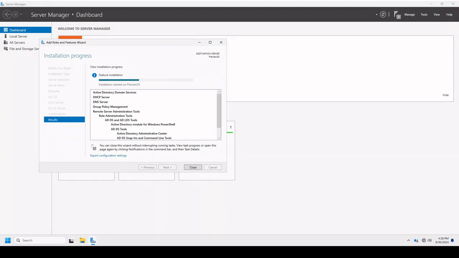So while this is installing, it's important to keep note that it's installing, but it's not configuring. When you install these roles, you're installing the roles on the server, but you're not configuring the role configuration of the server. So it should not reboot unless there's an update or some kind of configuration required that requires the reboot.